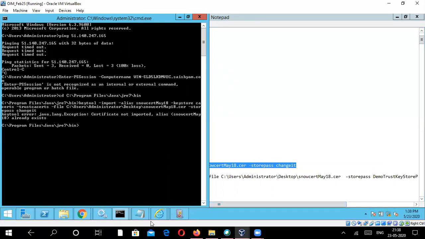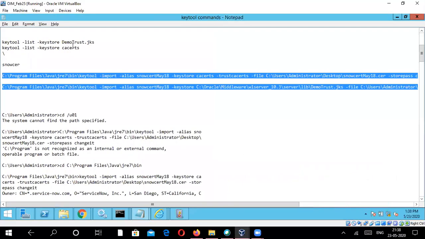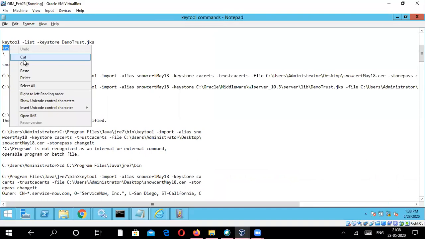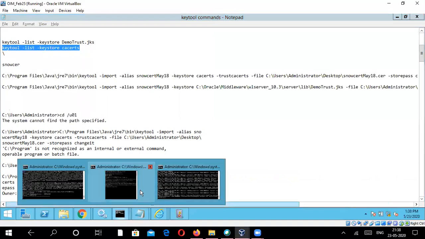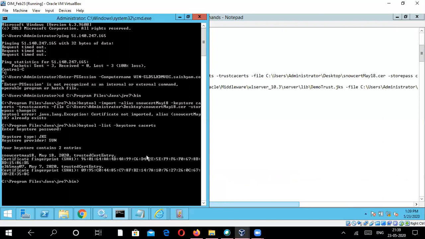Just to verify, I can give the list command here. I need to give the keystore password. For cacerts, as I said, it is changeit. Ideally in a production environment, you'll be replacing it with an appropriate complex password. As you can see, the snowcert is already in there.